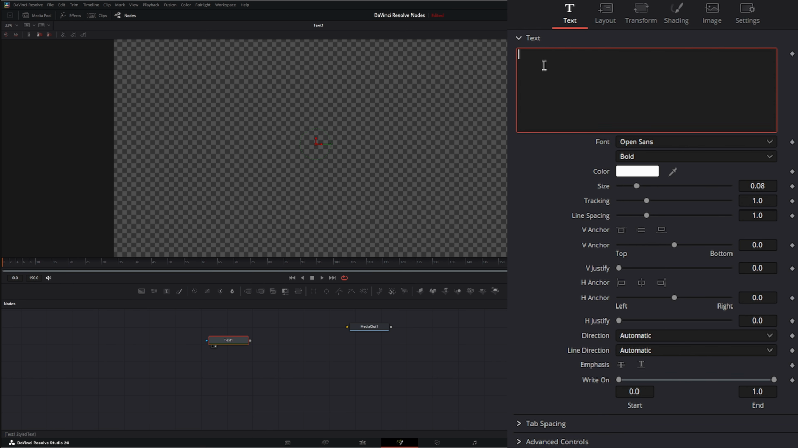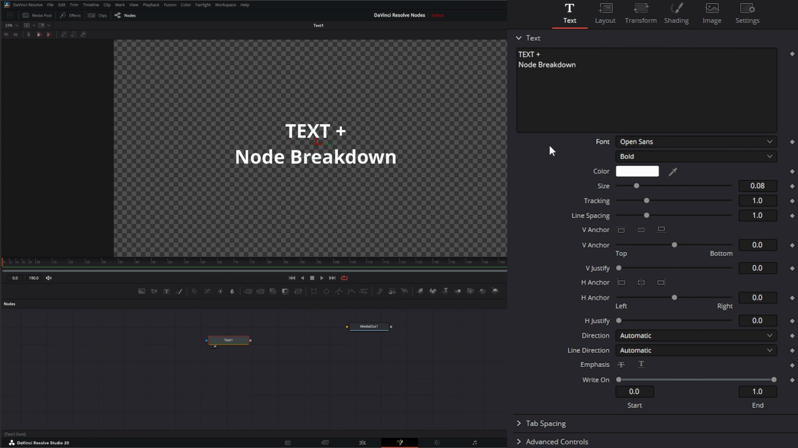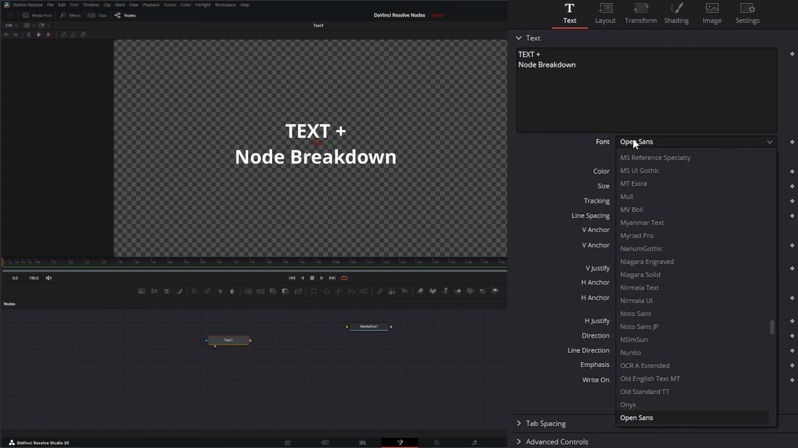So right here, this is where we go ahead and input our text. So let's put Text Plus node breakdown. There we go. We've got our text in there. And it's as simple as that. Type it in, and we can hit enter, add more text if we want. And under our fonts right here, this will load any fonts you have on your system.